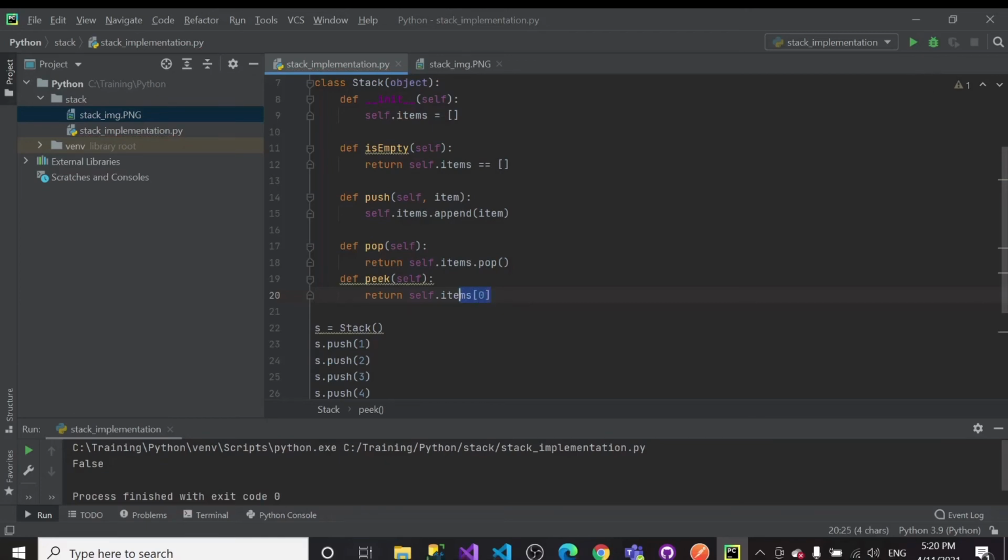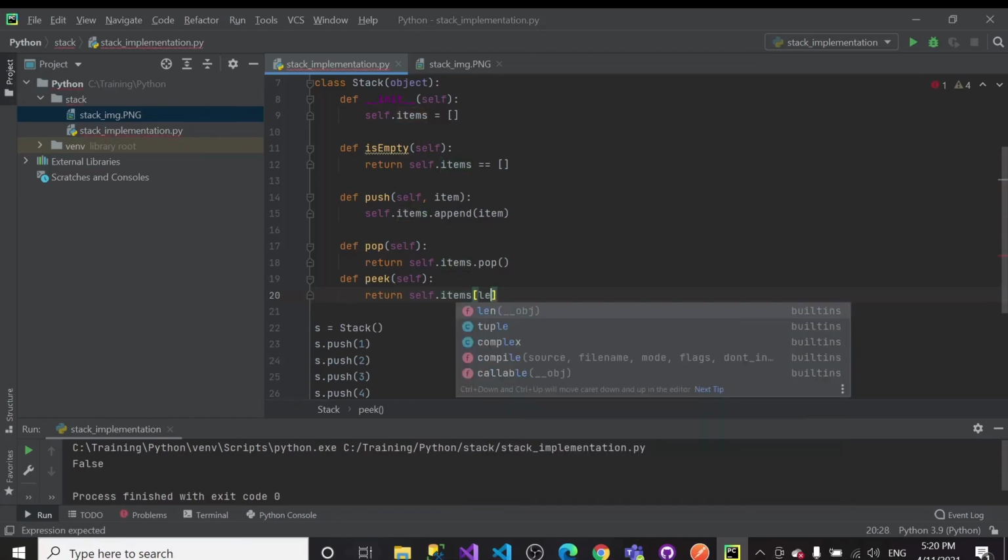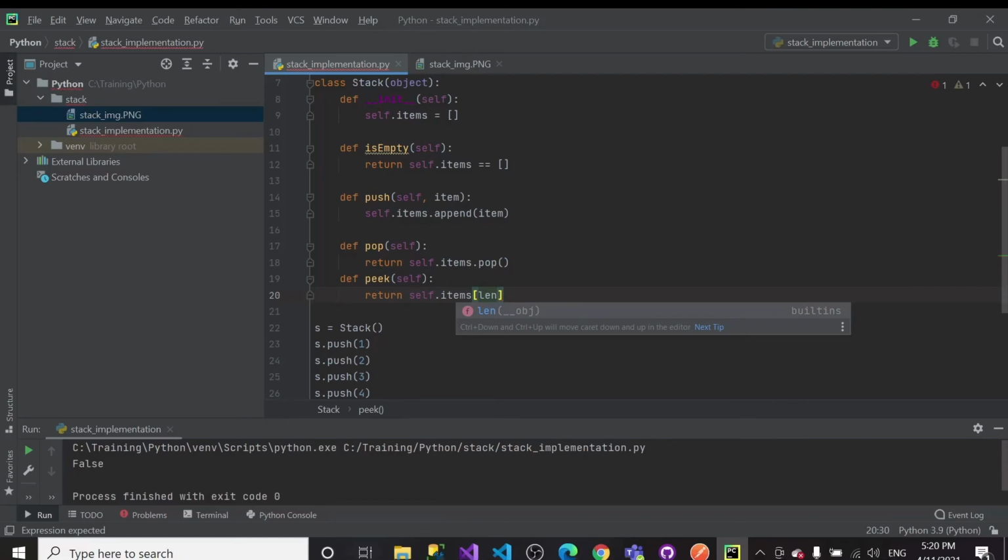So this is wrong. This is not returning the top item from the stack, since stack is what we refer to as LIFO, which means last in, first out. So you need to get the last element in the stack. So you need to return the last element in the stack in this case. And the way we are going to do that is by using the length, which is the len of all the items that we have. So self.items.